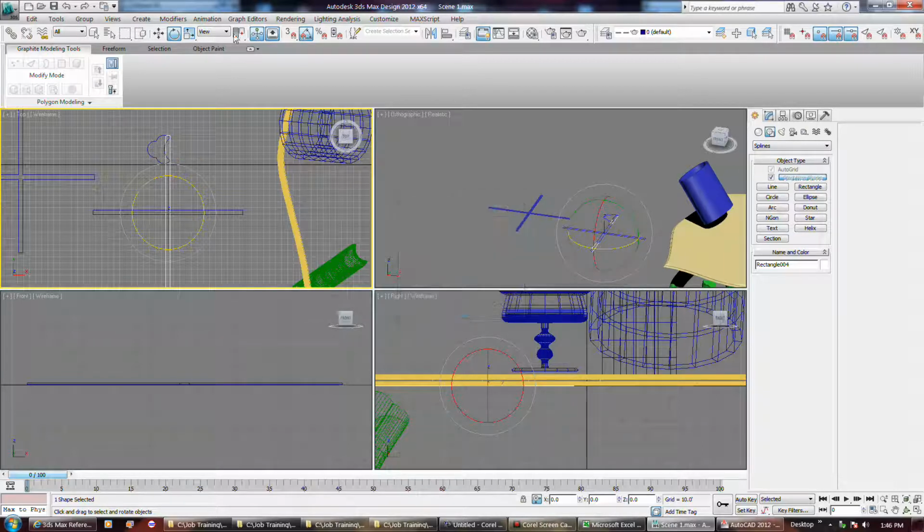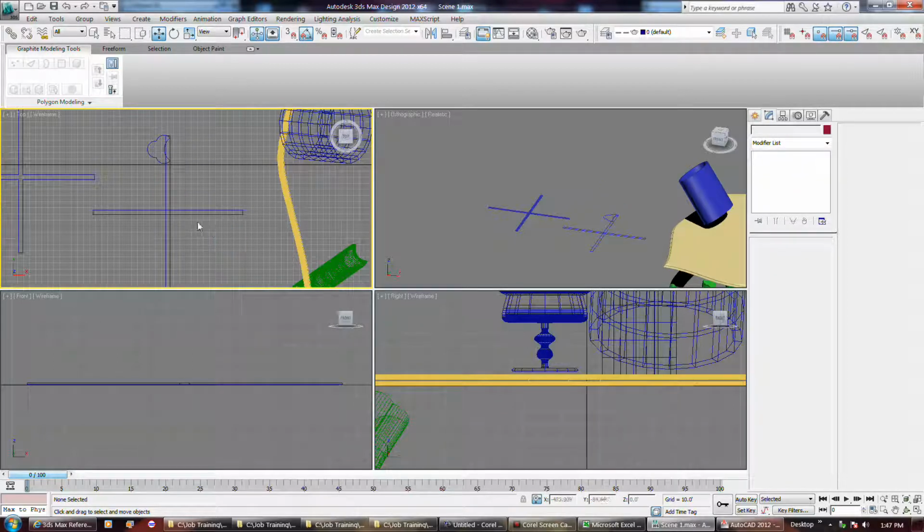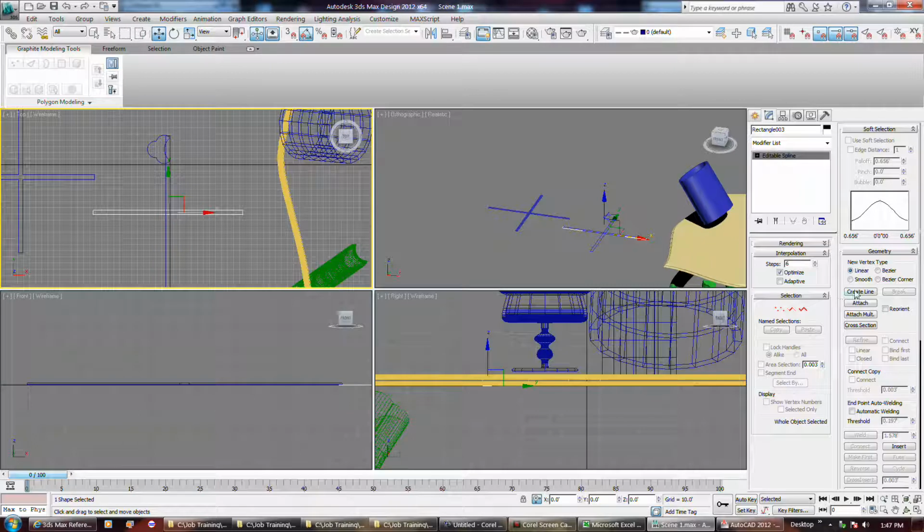So I'm just going to create a copy, but see, my angular snaps were active when I did that. I'm going to switch back to move, because I like that being the default. Then Ctrl-select both of these and convert them to an editable poly, and then you can attach this other one to it.